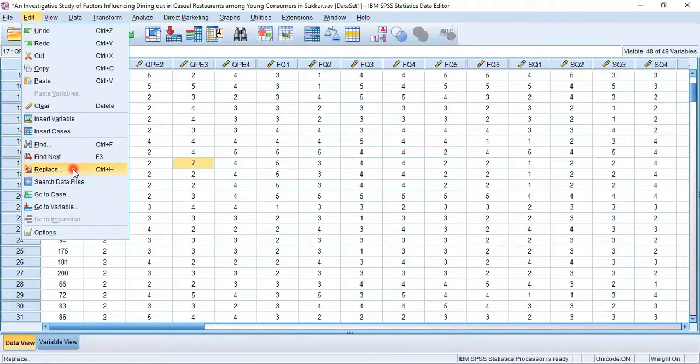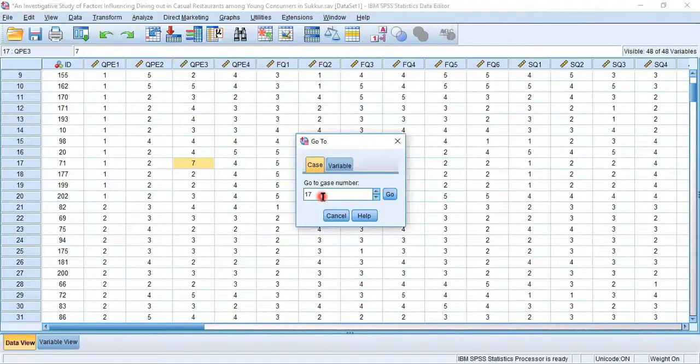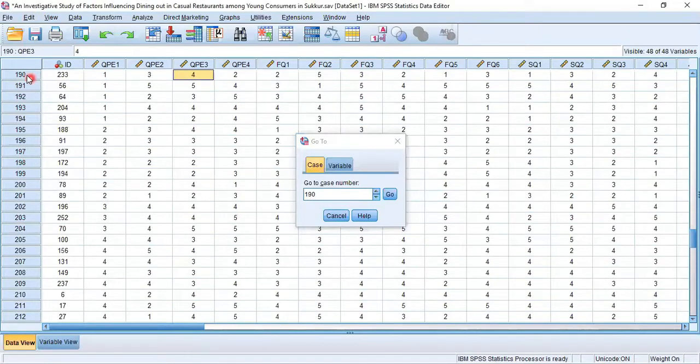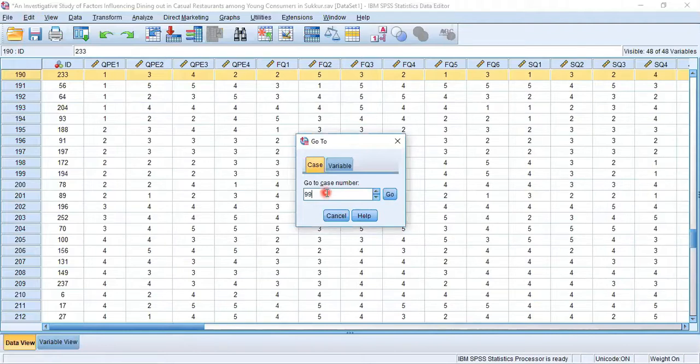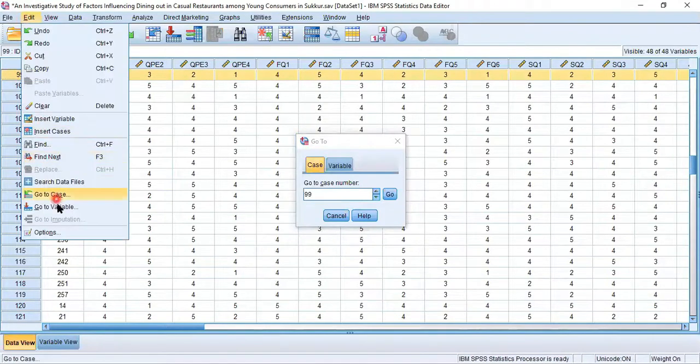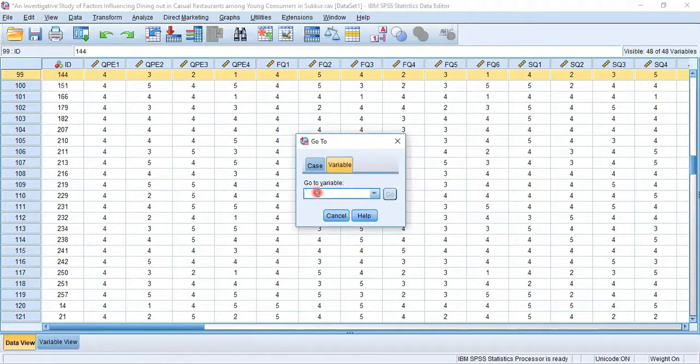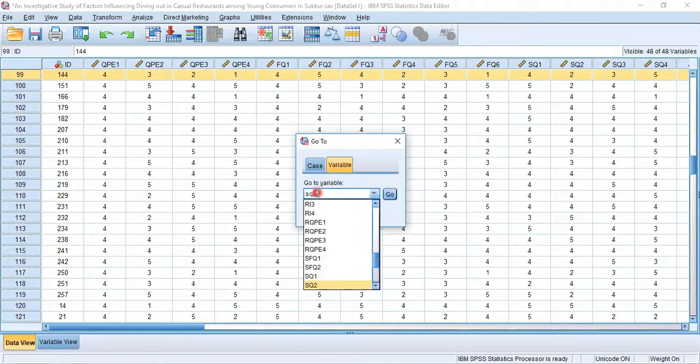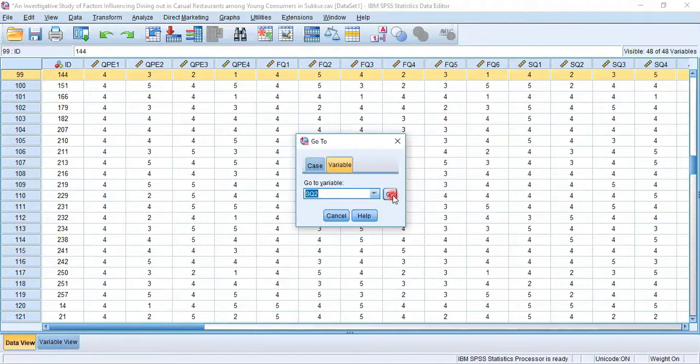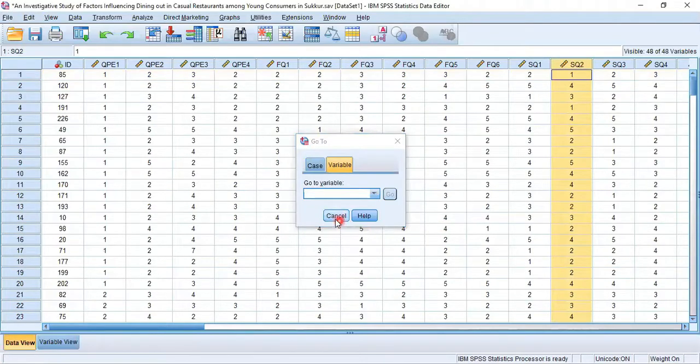You can also replace sometimes. You can go to a case, any case you want. For example, to find case 190, you click it and you will reach case number 190. Alternatively, if you want case 99, click it and you will reach 99. Another thing is about variables. If you want to find SQ2, click here and you will reach it. Now see, you have reached it. This is the benefit of this.